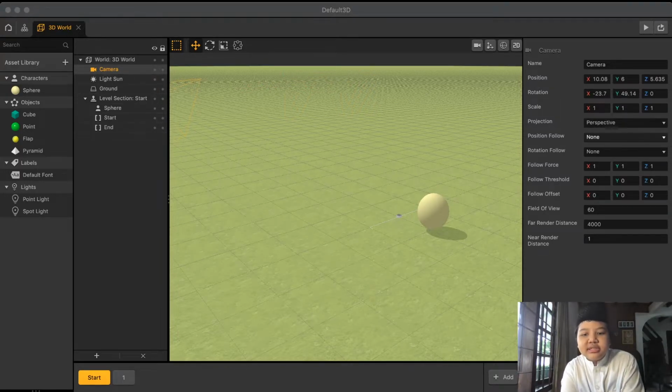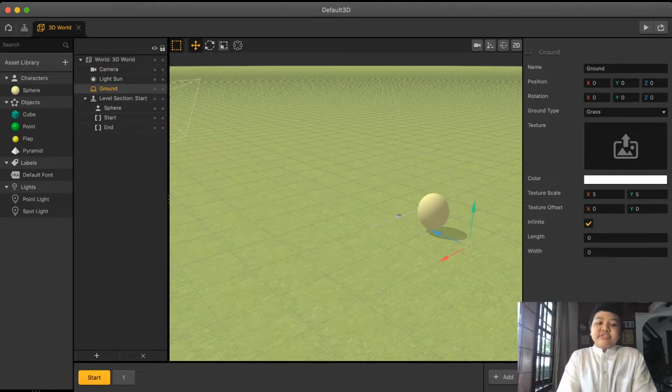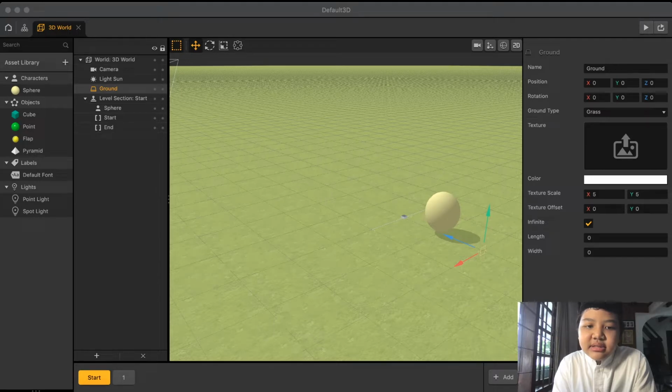Okay, so just the positions. So this is one. The rotation, the position is this one. The x is 10.08 and the y is 6. Then the z is 5.635. Okay, now let's continue again. And you can see if I preview, it's like this one.